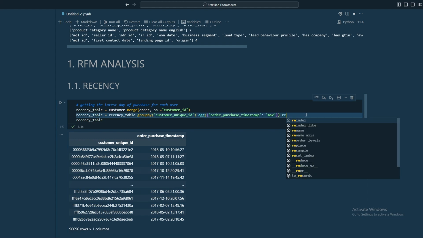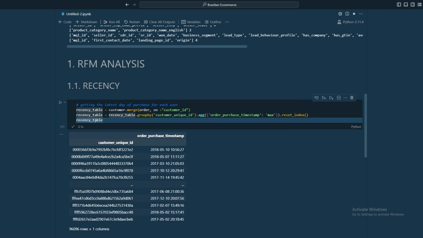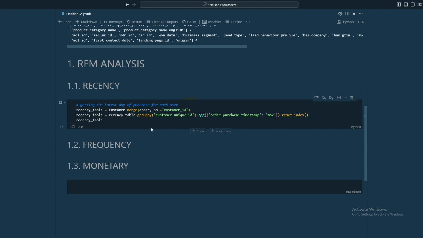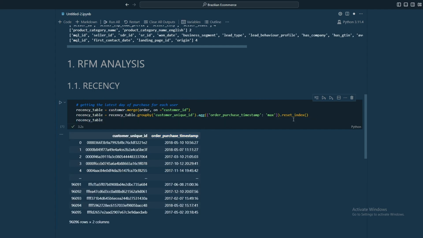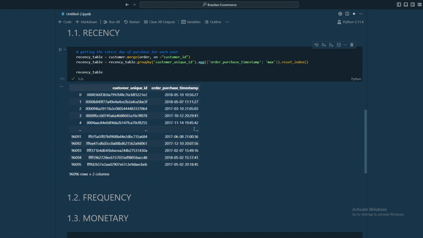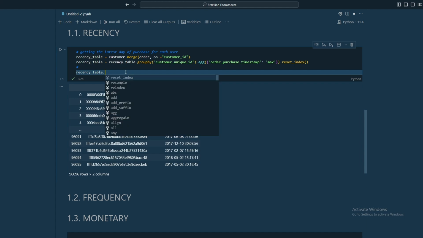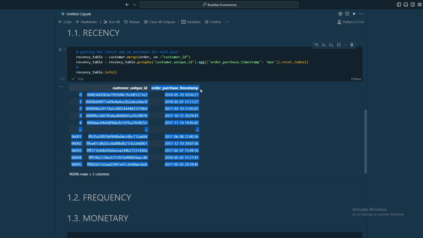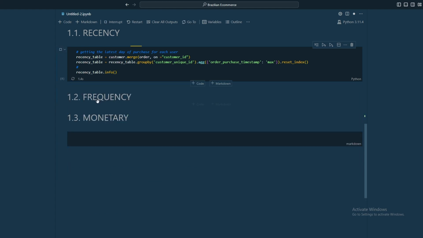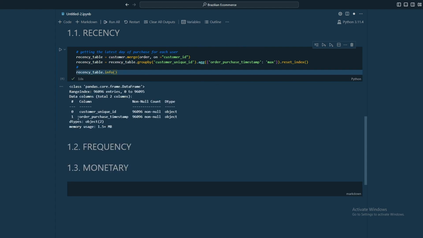But let's just reset the index, make it look cleaner again. Okay, and here is the latest day of purchase, but the data type of this column is not date. Here I will print out the information of the data frame. You can use the function info, and you can see that the data type is object, it's not a date. So we have to convert it into the date type.